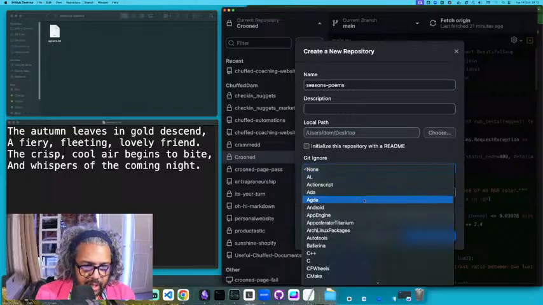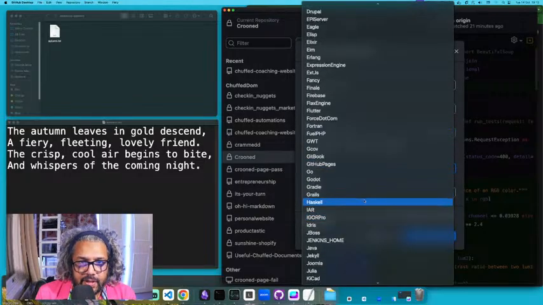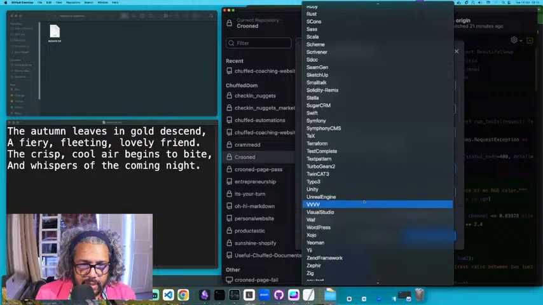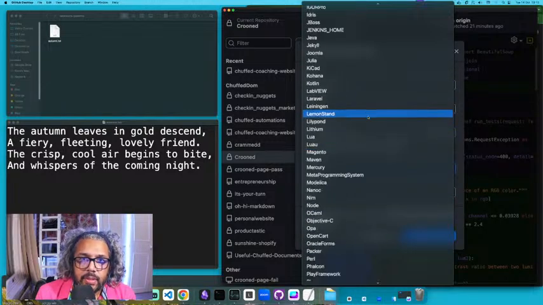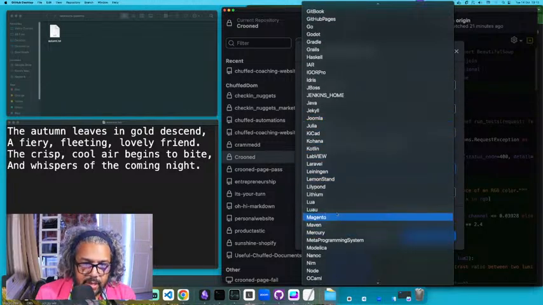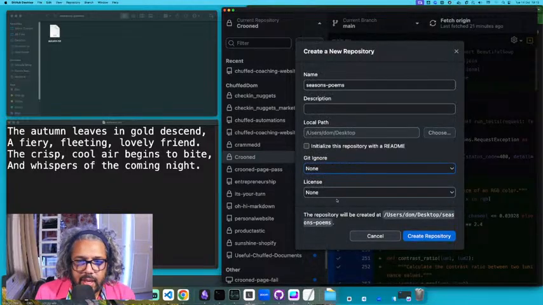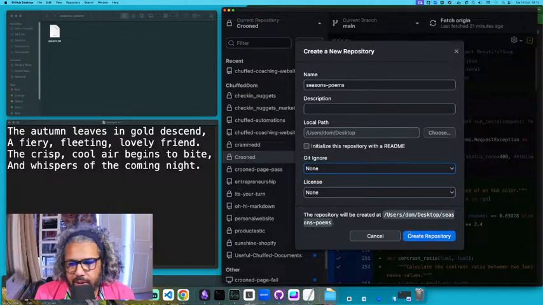Git ignore. I don't know if I can do a Mac OS one, if there's one in here. Let's have a look. No, there isn't. Brilliant. But that's fine. That's okay. We're okay with that. So I'm going to come in here and I'm going to say create repository.